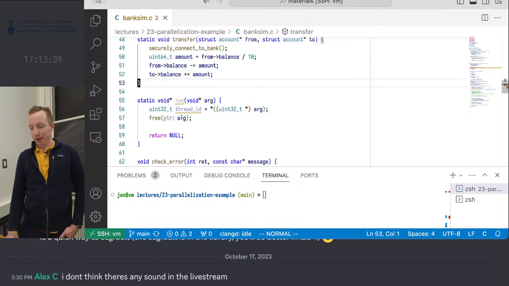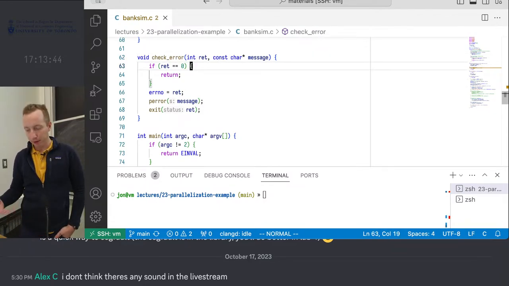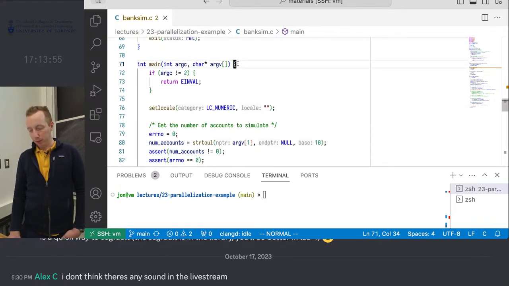So we have a check error function. For all the pthread functions, just in case we want to check errors, a 0 from them means success, and non-zero means it was not successful, so it can print an error message. That's just a little helper function.